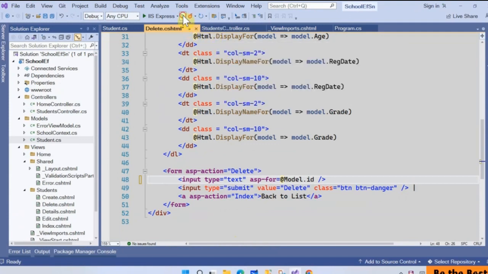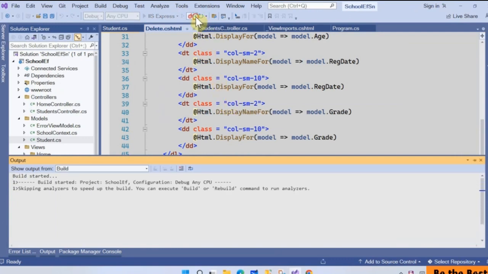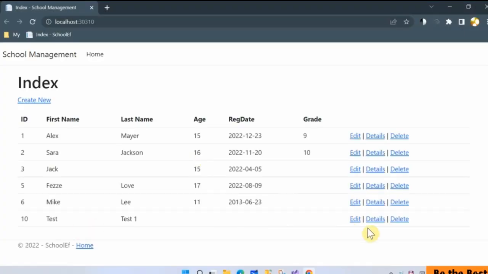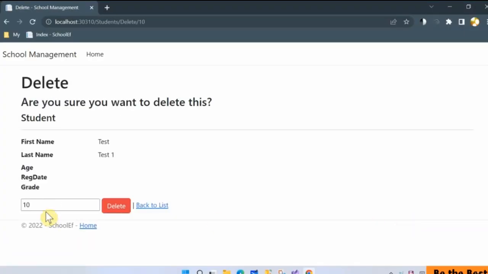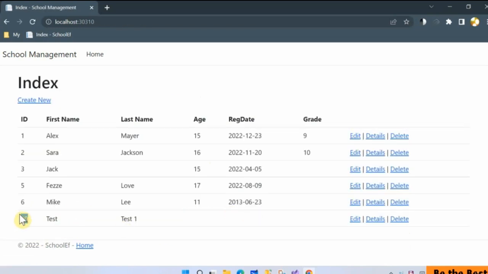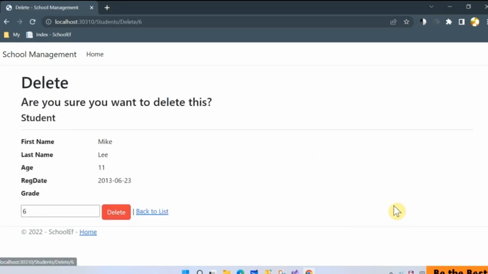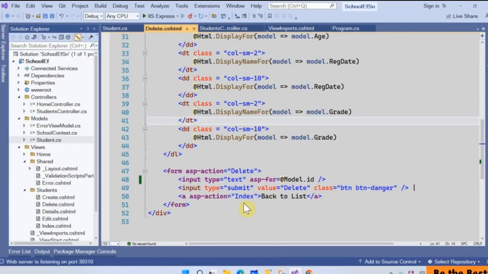So let's hot reload the application, run it, and don't forget to set this on hot reload on file save. So let's come over here and click on the delete. As you see, I have the text box over here that the value of it is the selected ID. So if I get inside the list, the ID is 10, or I can select the next one, this one, the ID is 6. So this is the form, and if I click on the delete, as you see over here, it is the submit and will send the data back to the server to be deleted.